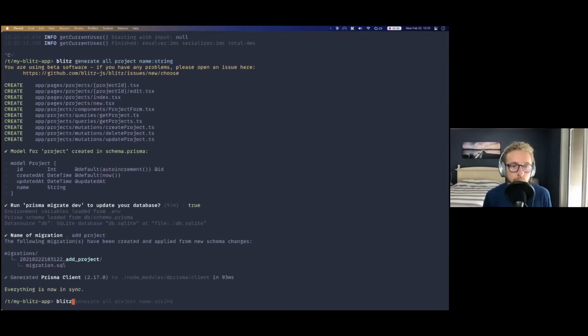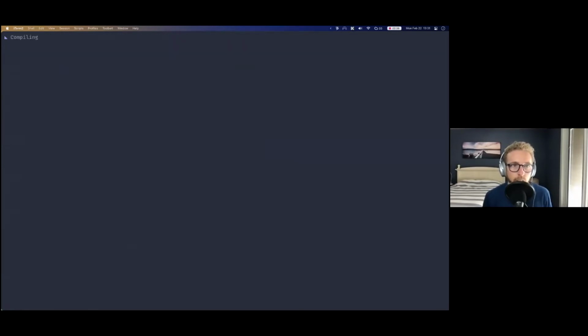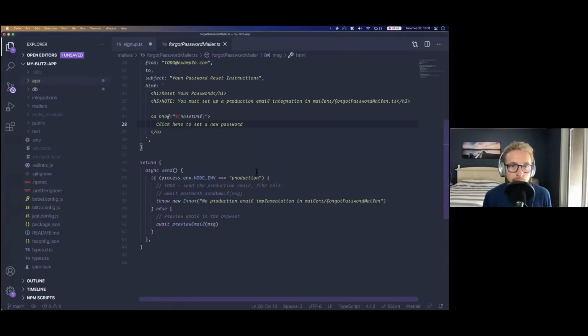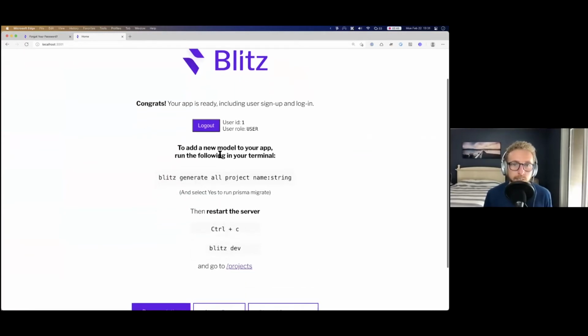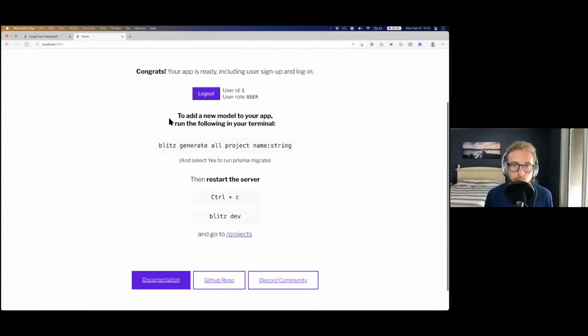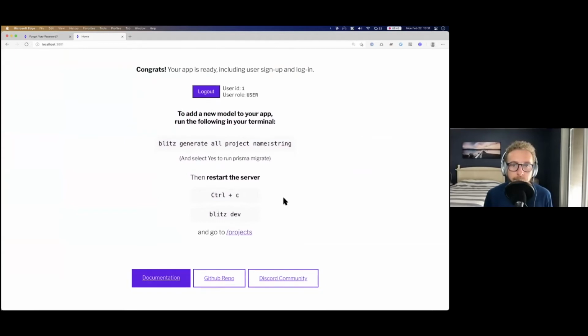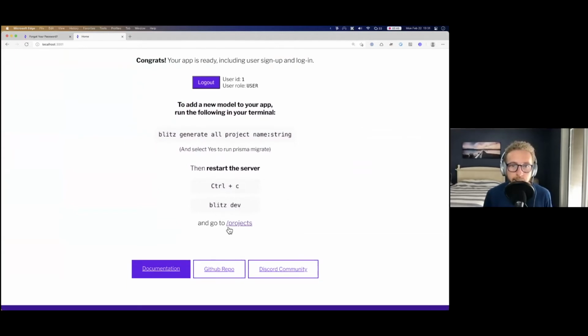Okay, so now we can run Blitz dev. And once this starts, we can go back to over here. You'll notice that we're following the same steps that it says right here. So if you're wondering what I'm doing, you can generate a new app and then follow these same steps. It says restart the server, so we did that, and go to /projects.